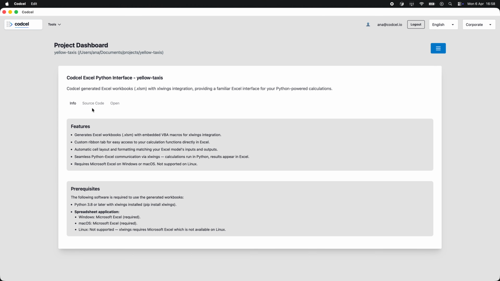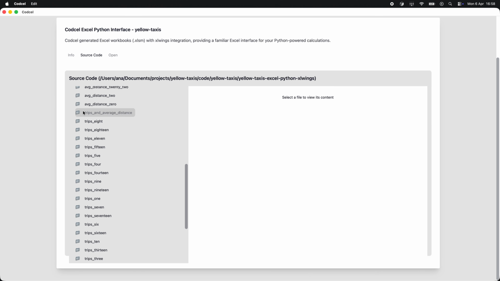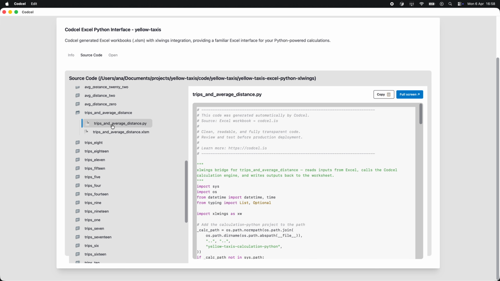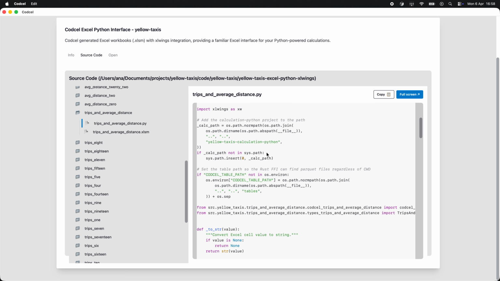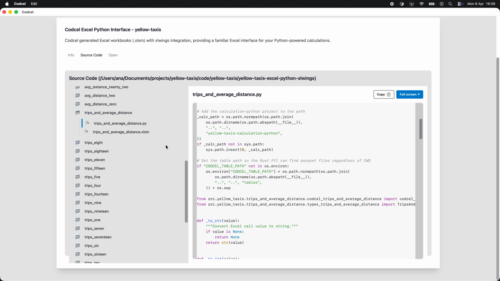Now let's go to the Excel Python interface. Open the combined output, trips and average distance. Inside we have a Python file and an Excel file. The Excel file uses xlwings to call Python via VBA, which then calls the calculation engine. And by the way, xlwings is a great tool. We're just making it a bit easier to use. After a quick setup, installing xlwings and compiling, which takes about 5 minutes, we're ready, no coding required.